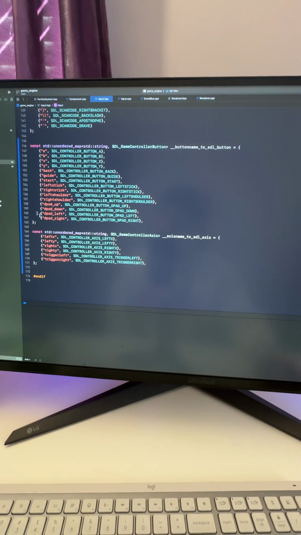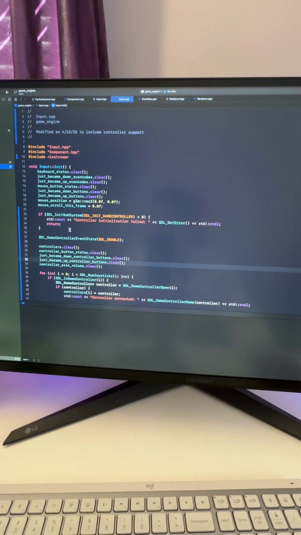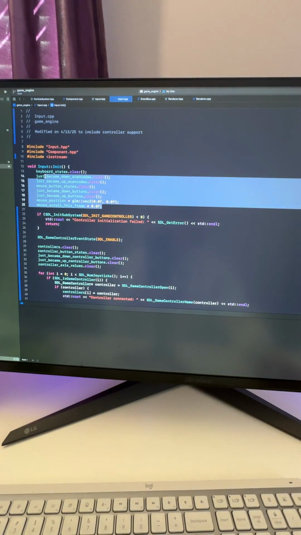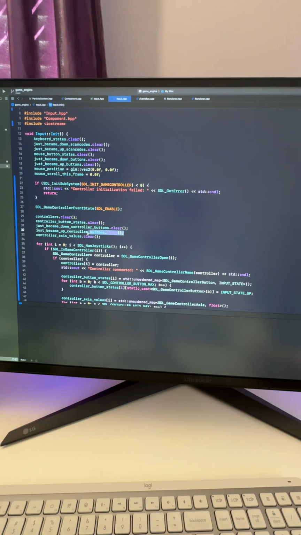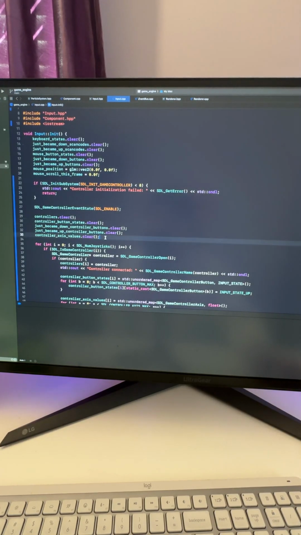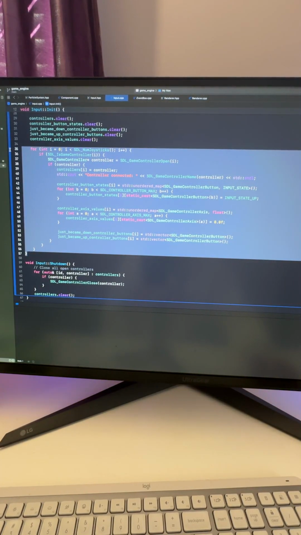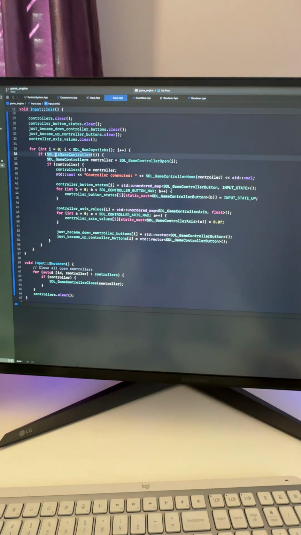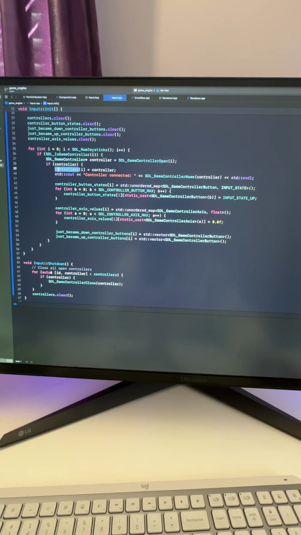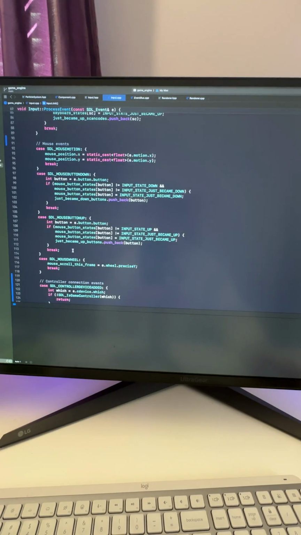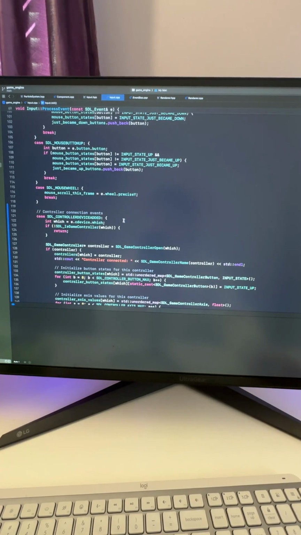to let SDL identify what it means. And in my input CPP, the idea is really similar. I also clear the current states, and this for loop goes through every connected controller. If it's a controller, I will add that to my controller map and make sure I can use it later. And for process events, it's the same.